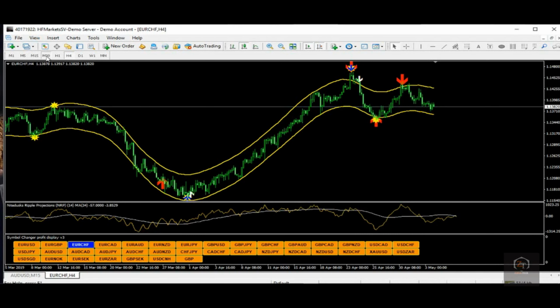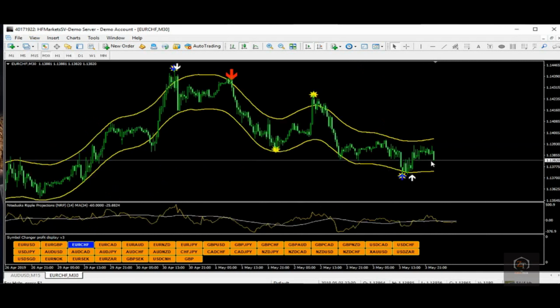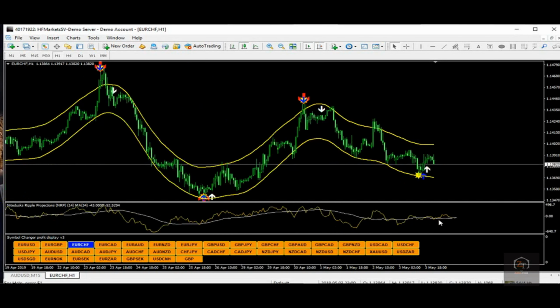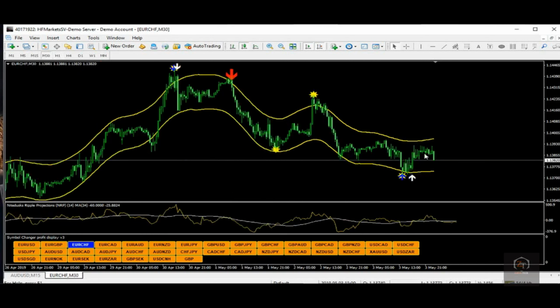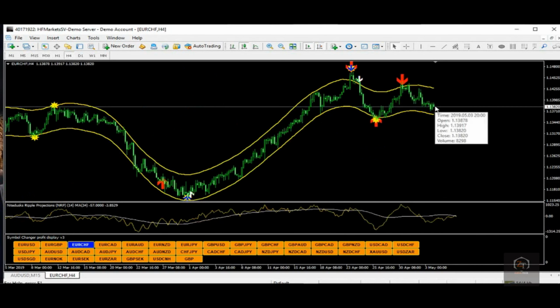You need to check 30 minutes. 30 minutes is in sell mode. But 1 hour here is still moving upwards, which has a sell candlestick here. 30 minutes has a sell candlestick here. 4 hours has a sell candlestick here. Now let me move back to 1 hour.